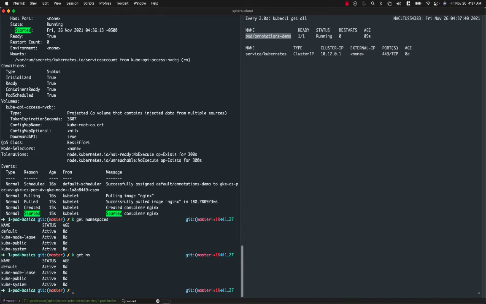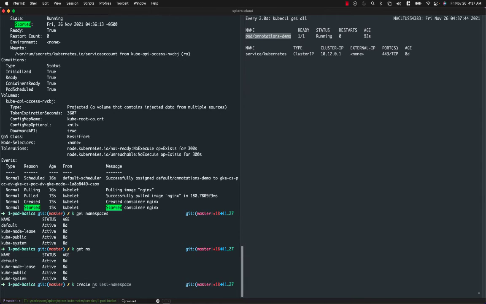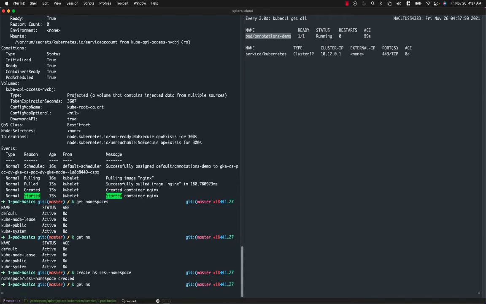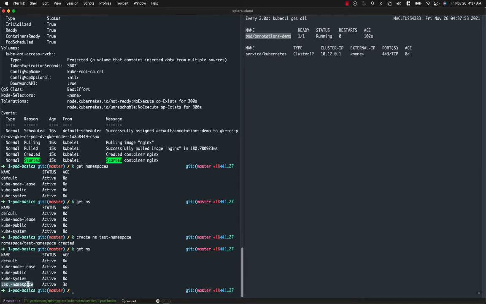If you want to create your own namespace, you just say k create namespace. Let's create test namespace. So if you say k get ns, then it should list out this extra namespace. You can create a new pod, run nginx image equal to nginx, and select the namespace that you want to deploy to.